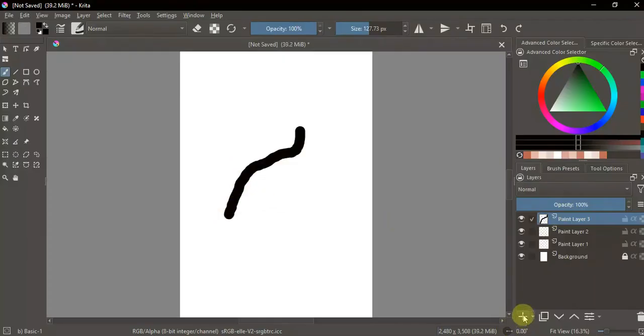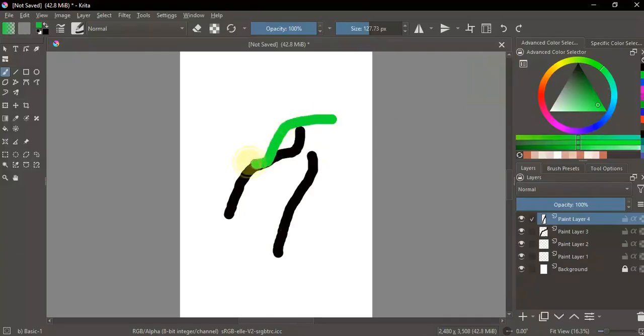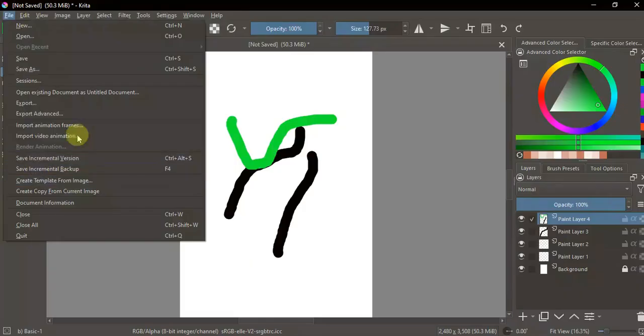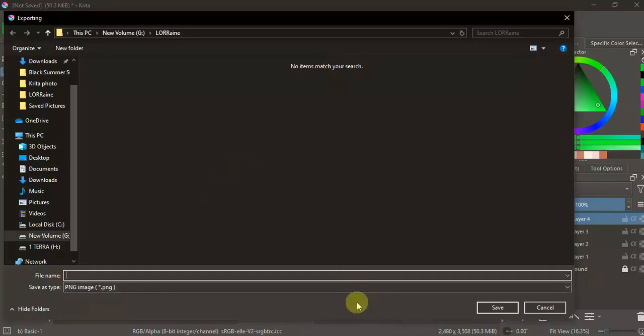Krita on iPad supports layers just like the desktop version, which is great for organizing your artwork. Tap on the layers icon to create new layers or to manage existing ones. This feature allows you to work on different parts of your art without affecting the rest. You can also use the color wheel on the right to select and mix colors easily.